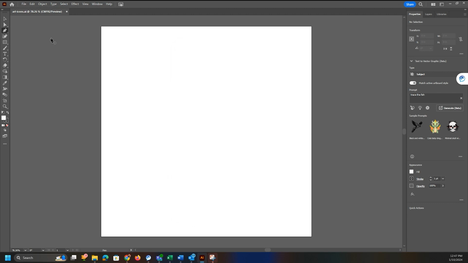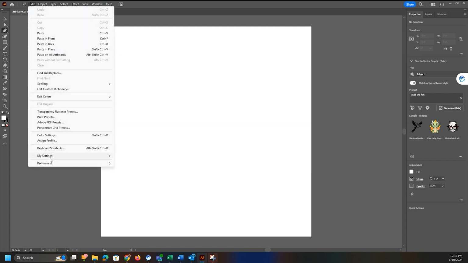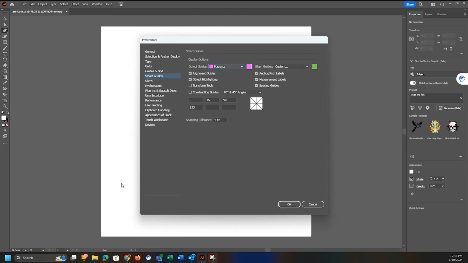So to make sure that everything is working right, we're going to click on the Preferences button or the Properties panel. So here we're going to click on Preferences, Smart Guides. Make sure that you click on Smart Guides here. Make sure you're on that one. We're going to make sure everything is checked over here minus the construction guides. We're going to say okay.